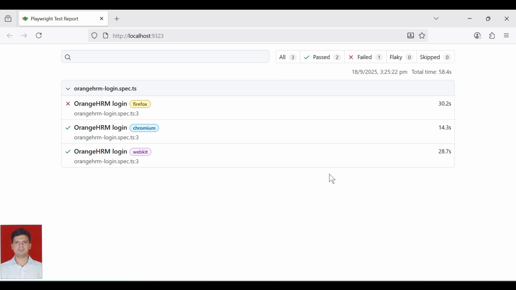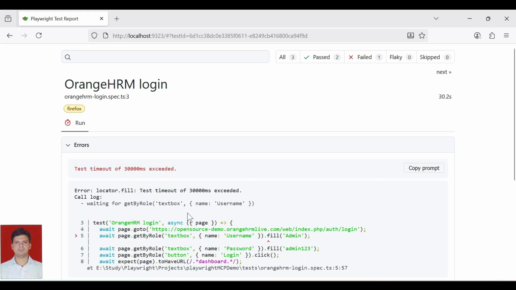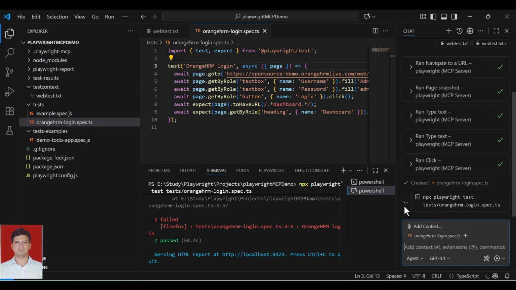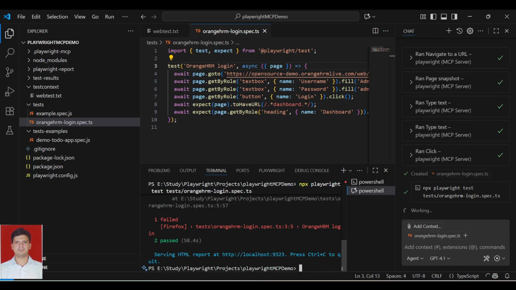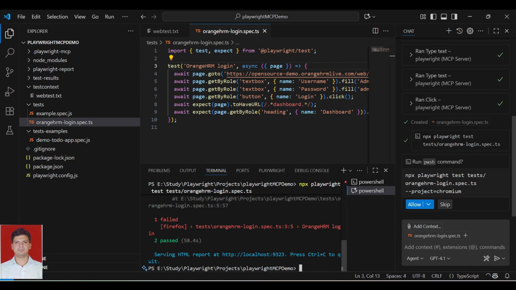It is npx playwright show-report. If we run this command, npx playwright show-report, then only it will generate the report for us. Okay. Now see what has failed here. Test timeout. So a timeout has happened. So I will close this window for now, and I will ask it to run it again.